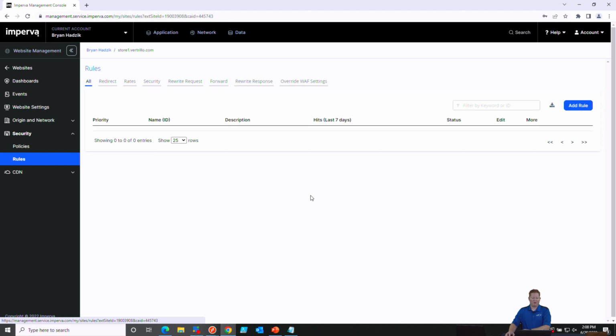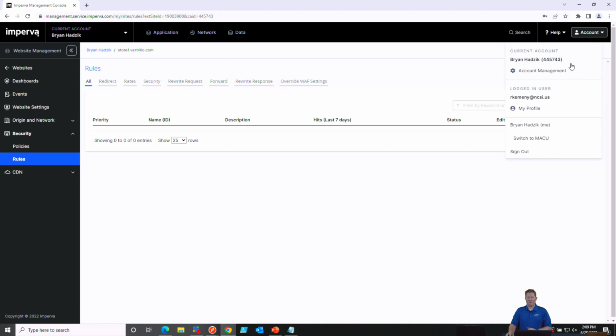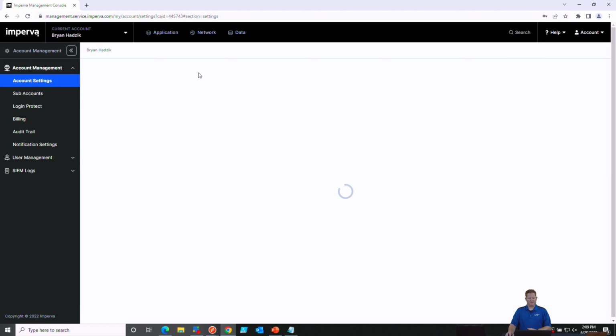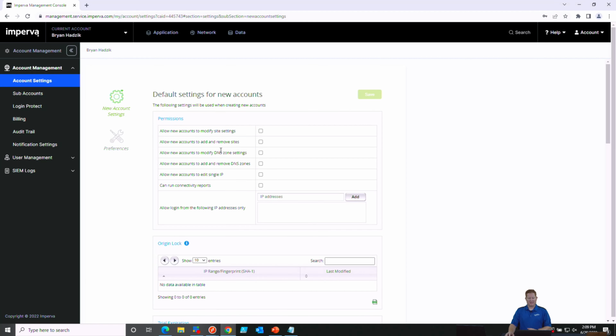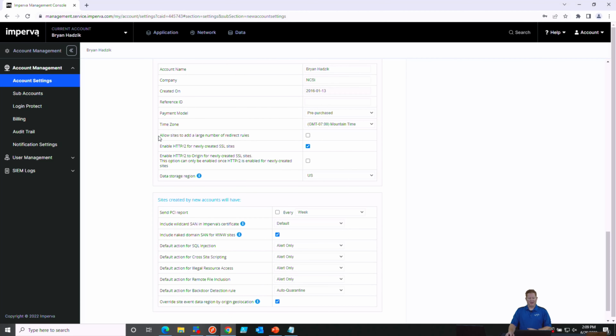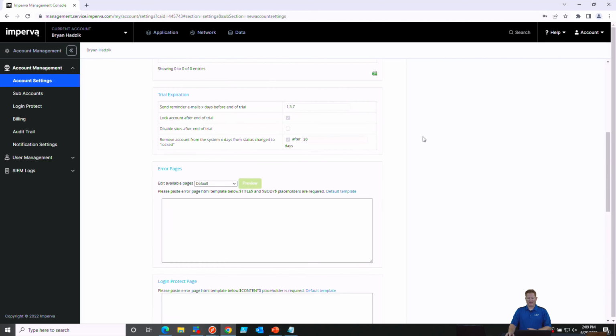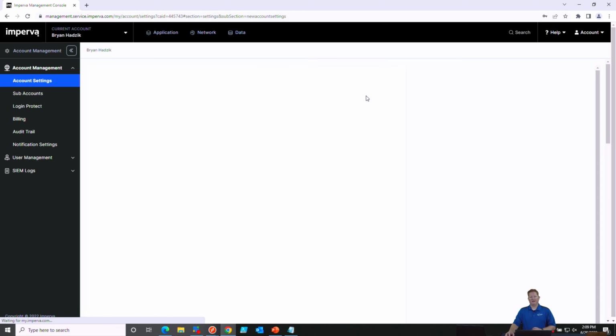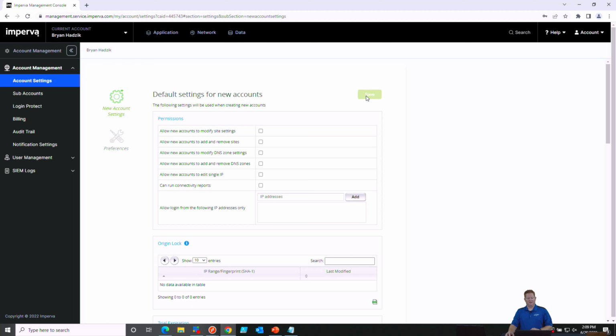There are some limitations in Imperva's Cloud WAF in terms of the number of these redirect rules or security rules that you can have. You can have about 500 per site. In some cases, you can add more than that if they're simple redirect rules, and I'll show you how to enable that. In the top right corner, come to your account management, and under the new account settings, if we scroll about two-thirds of the way down, you'll see a spot where it says allow a large number of redirect rules. We'll click that, go back up to the top and click Save. This allows us to have around 20,000 of these simple redirect rules per site. Allows us to do a little bit more there.